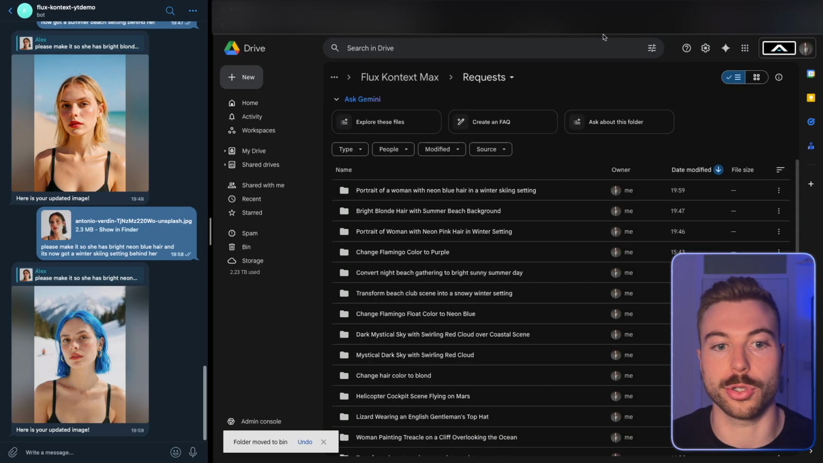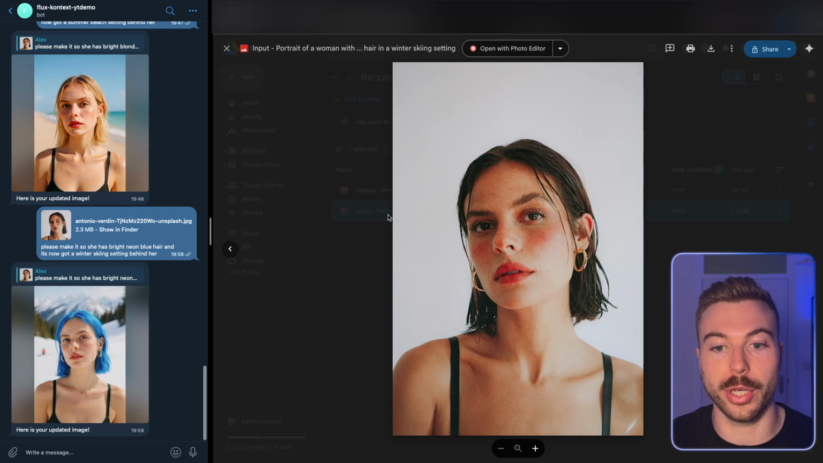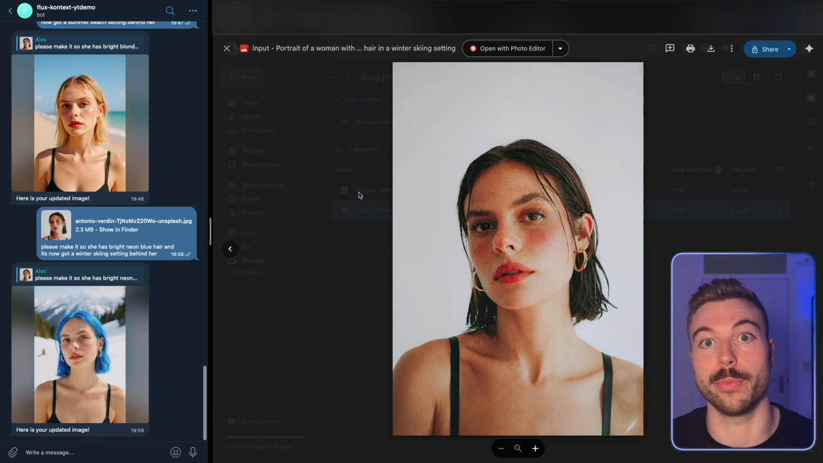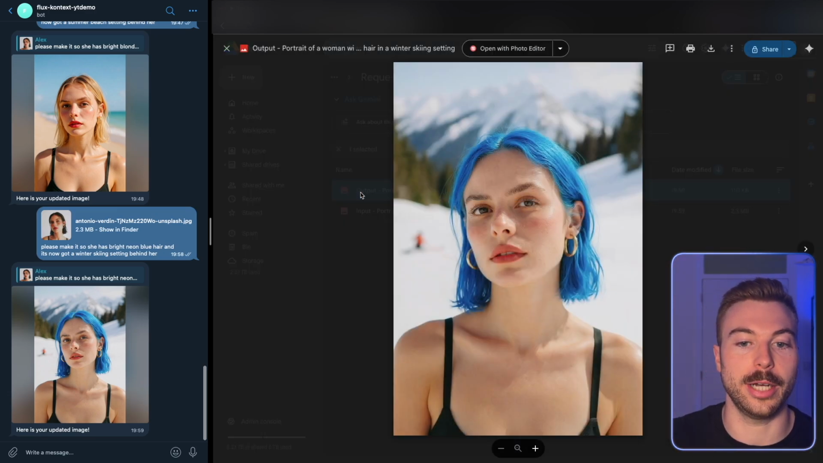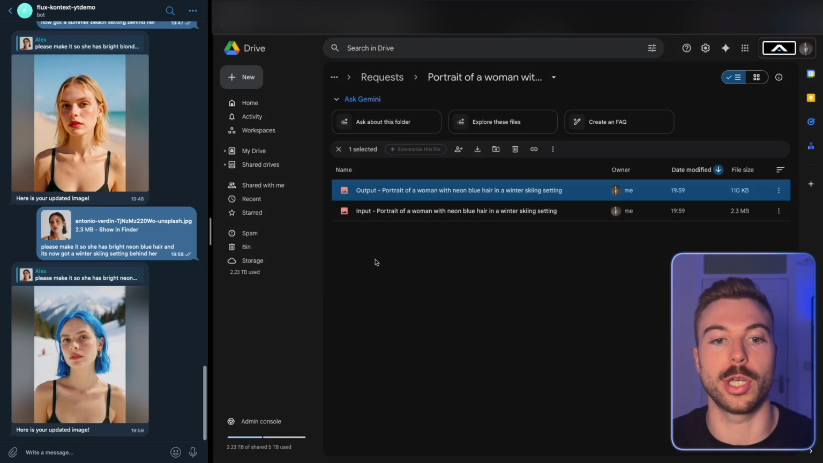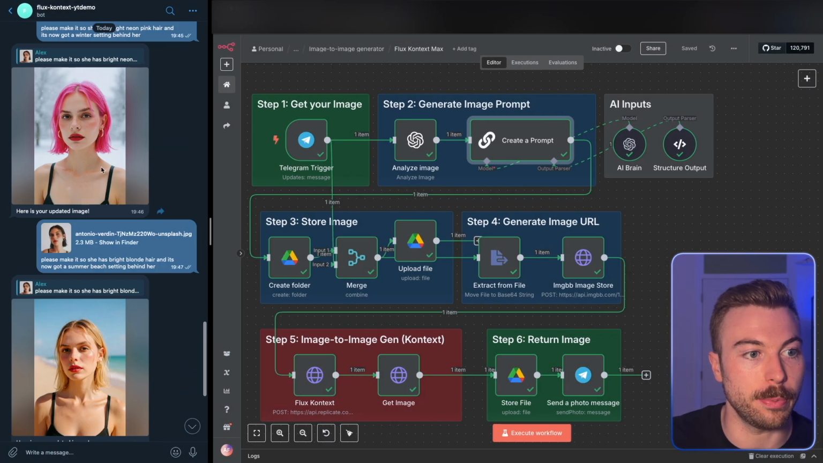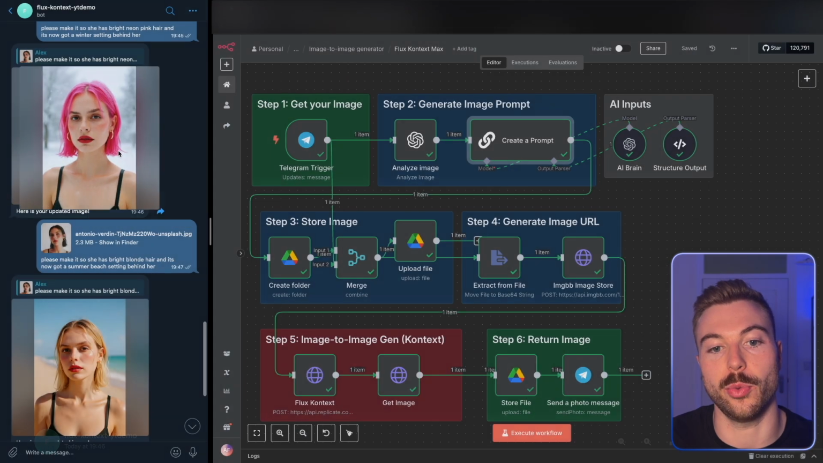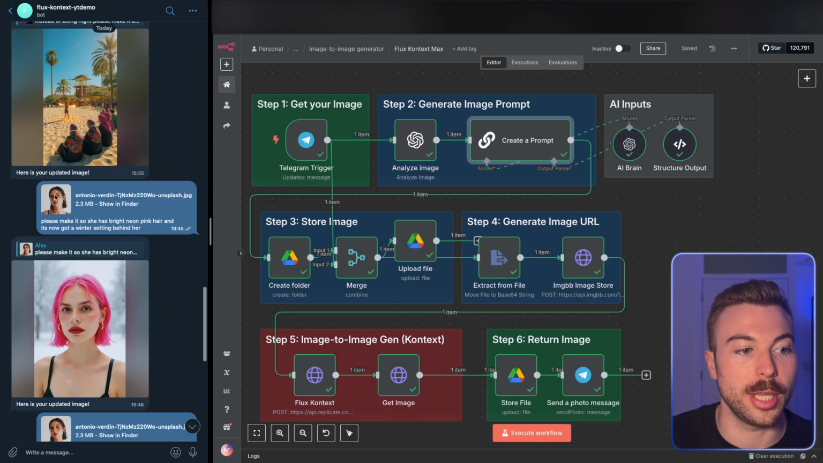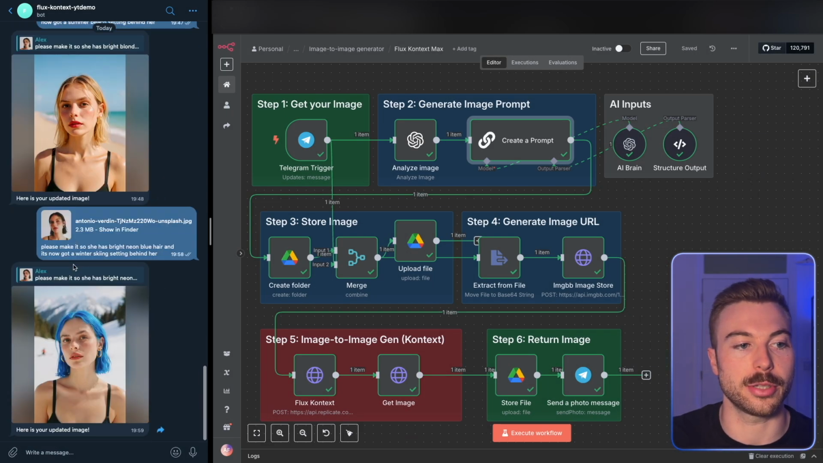And if I come across to Google Drive, as we can see here, we've now got the input image here from this individual, which was from Unsplash. And then we've got the output image here as well. So having that really great consistent output that we can use across lots and lots of different settings. And if we saw a little bit earlier, we can go to blonde hair at the beach or pink hair in a winter setting as well, still keeping that consistency with the lady that we put through using Unsplash images.